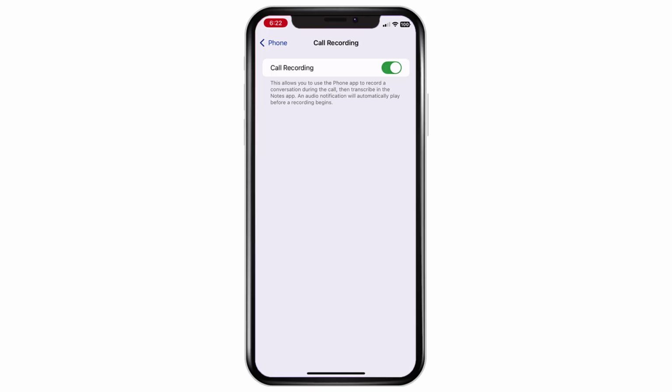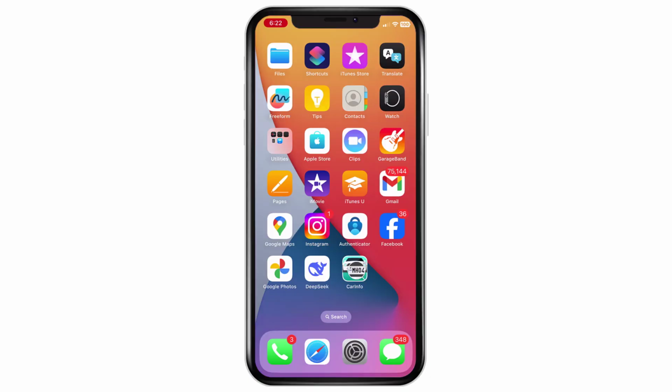Now to turn off call recording feature, simply tap on Toggle button next to Call Recording to turn it off. This will deactivate call recording on iOS 18. So that is how you can turn off call recording on iPhone with iOS 18.